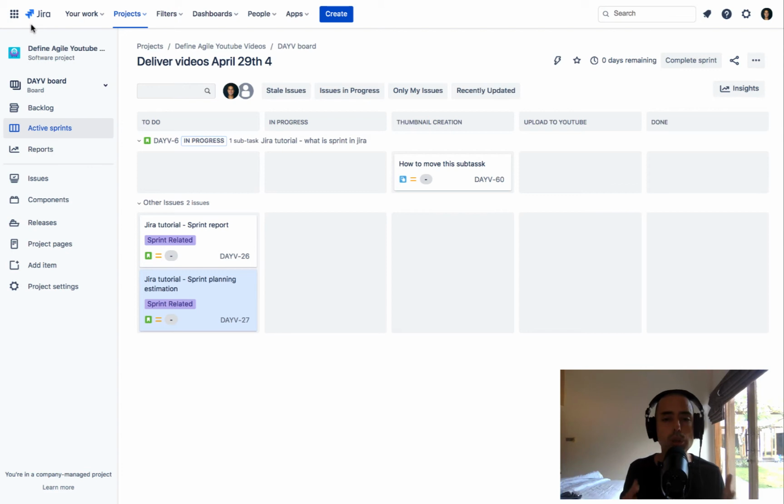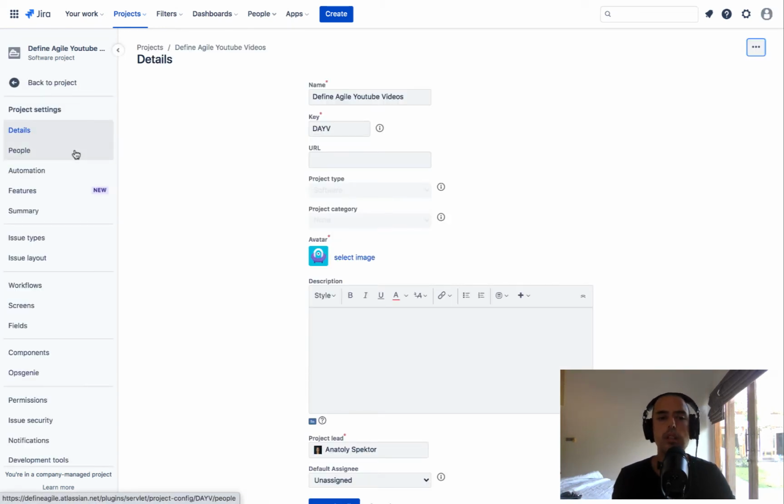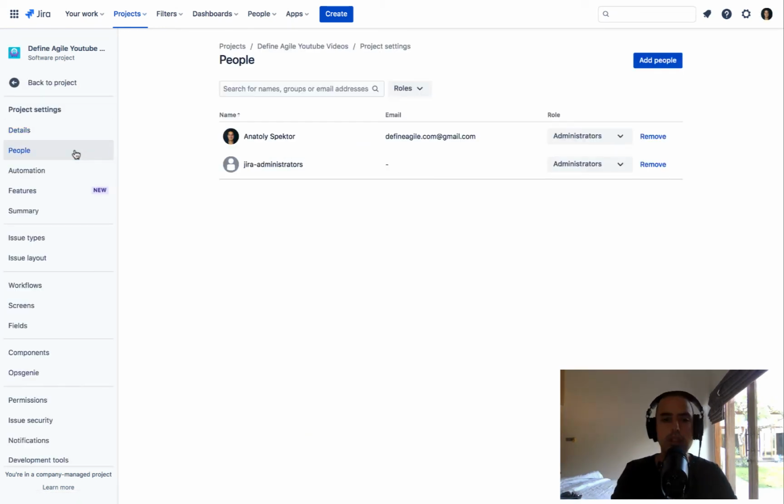So now, how do you give access to a user in JIRA? Let's say your friend Tom, he is not in JIRA, but you want to invite him and give him access. Well, right now we are in one of the projects. This will be, for example, a Scrum Project, and we want to give access to one of our friends. We go to Project Settings. We click on People. And here we can either find someone or add someone. So we click Add People.